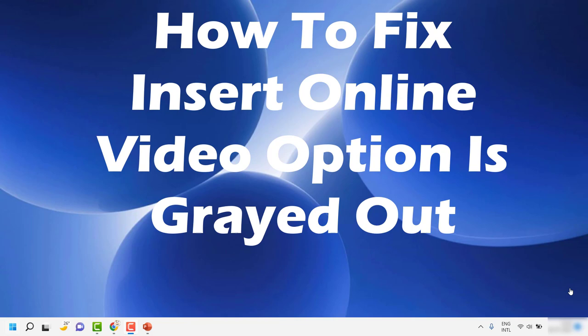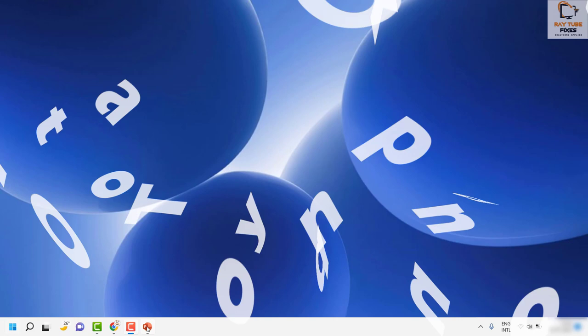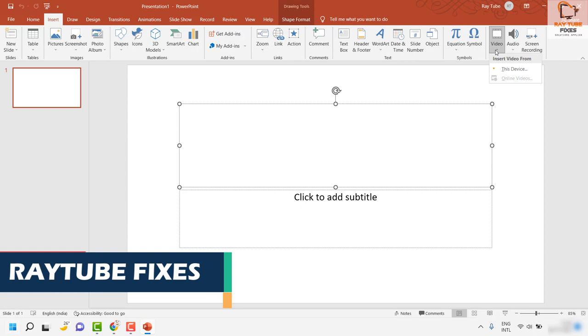So in this video I'm going to talk about how to fix it in case you're not able to insert online videos in PowerPoint and the option is grayed out. Basically, when you're trying to insert online videos in PowerPoint, the online video option would be grayed out. Now there is a quick, easy, simple fix which you need to follow to get this issue resolved.